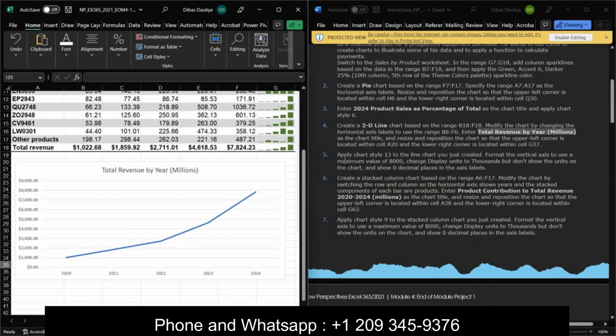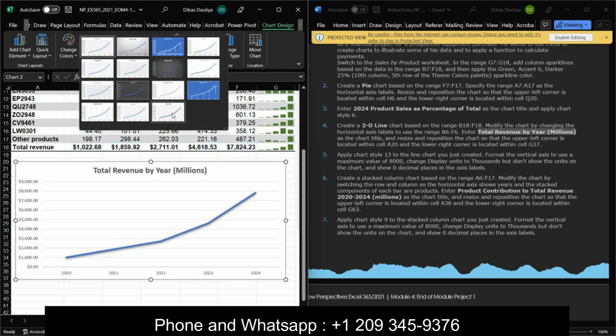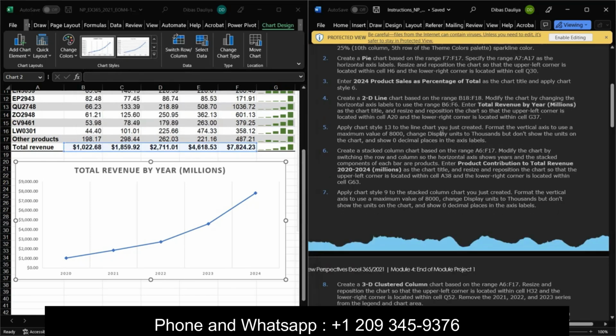Okay, now it is saying apply chart style 13 to the line chart you just created. So just click here and then go to chart design and expand this, and then this is 15, this is 14, and this must be 13. Okay, and yeah, this is done. Format the vertical axis to use the maximum value of 8000.